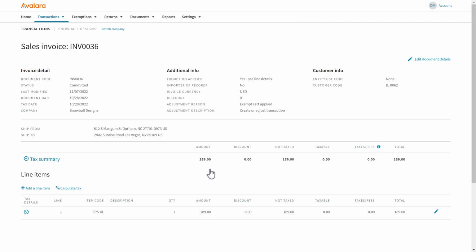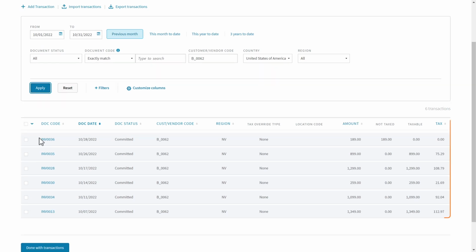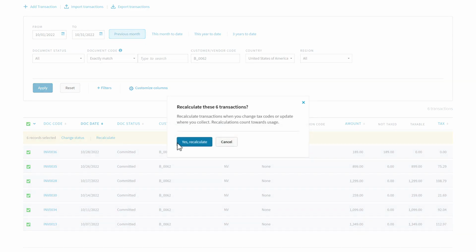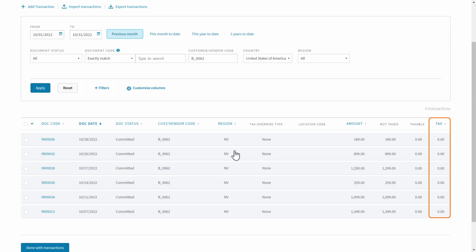If you have multiple sales to the same customer, you have to recalculate the tax on each transaction. To do this, go to Transactions. Then filter by customer code. Select all of their transactions and choose Recalculate. The tax amount dropped to 0, meaning we applied the customer's exemption certificate to the transactions.